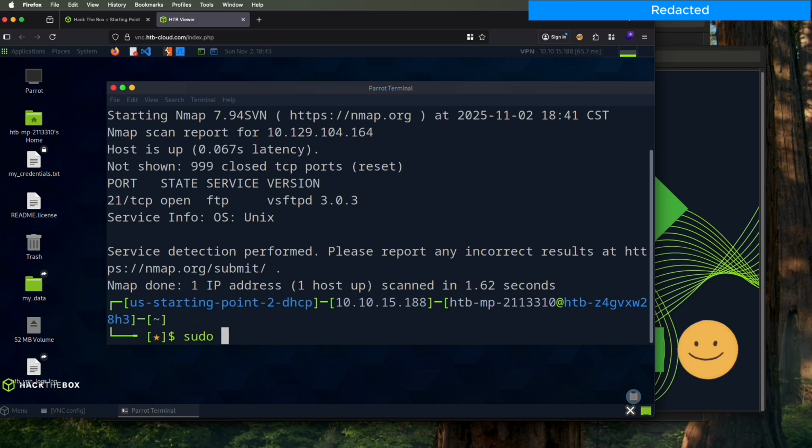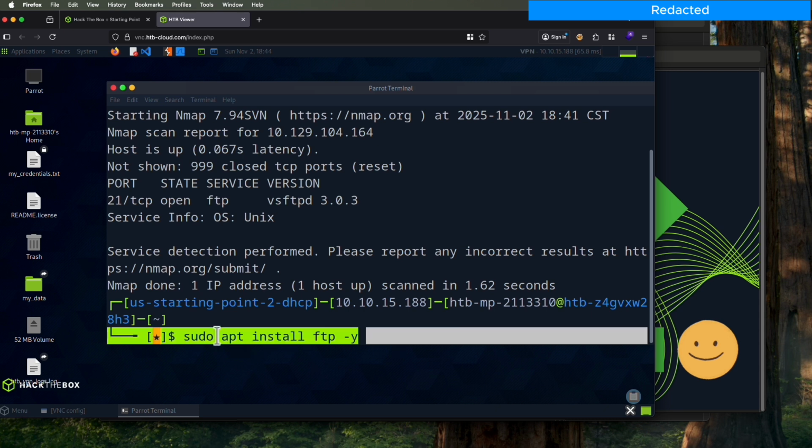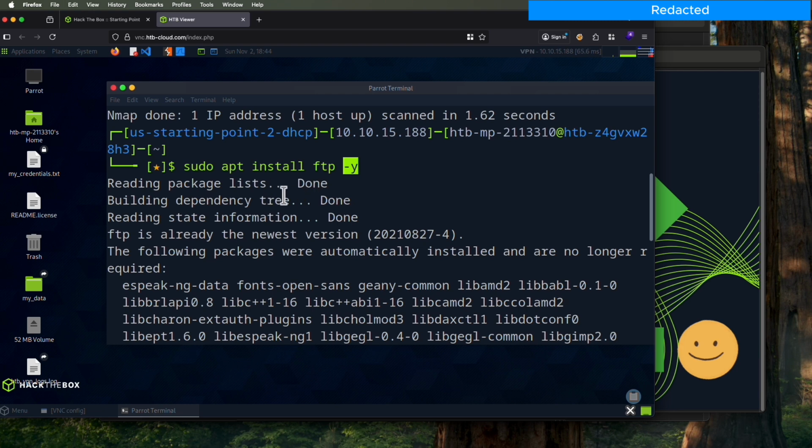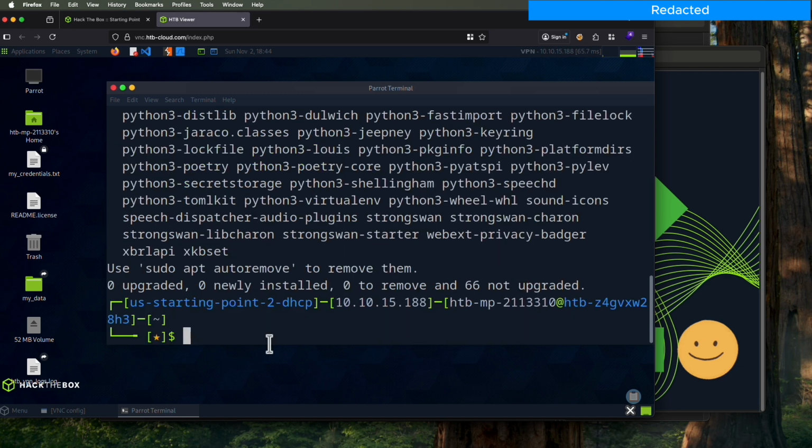So we'll type sudo apt install ftp, then we'll type -y. This -y part answers yes to all the prompts that we receive when we're installing. So this command installs the FTP client program on our Linux system, and this -y answers yes whenever there is a prompt. So it automatically answers yes, and it does not ask for confirmation. We'll hit enter. As we can see here, we have reading package list done, building dependency tree done, reading state information done, FTP is already the newest version, and we have FTP.